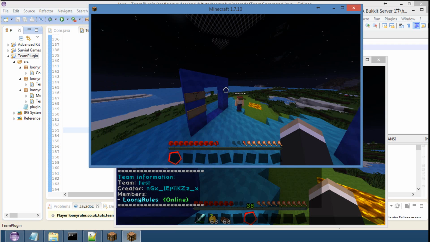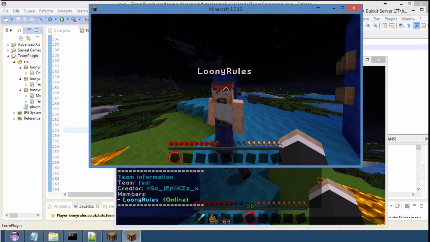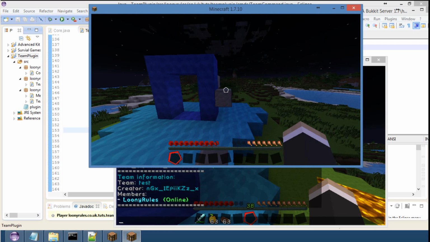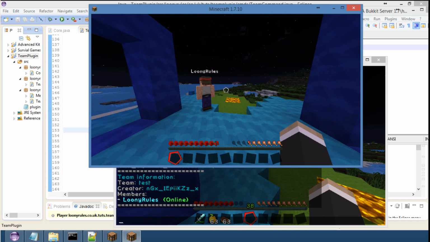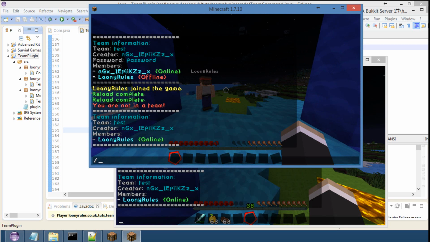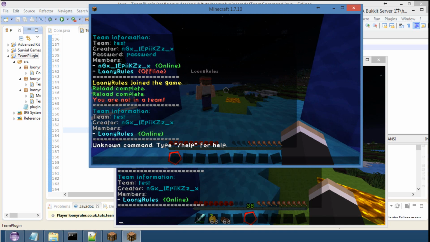So yeah, if you want, you can do it so if the owner leaves, it gets the next iterator in the list and puts them as the owner or whatever. It's not really hard, just go ahead and Google that if you don't know already how to do it. It's pretty simple though. It's literally just getting the next iterator in the list and then setting them as the creator or the owner, whichever one you've called it.